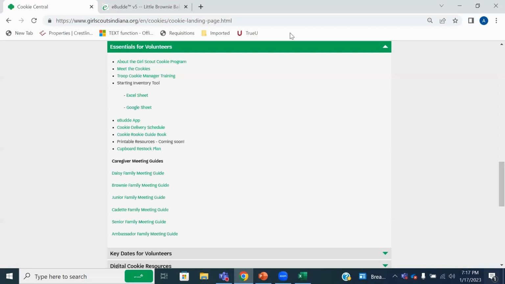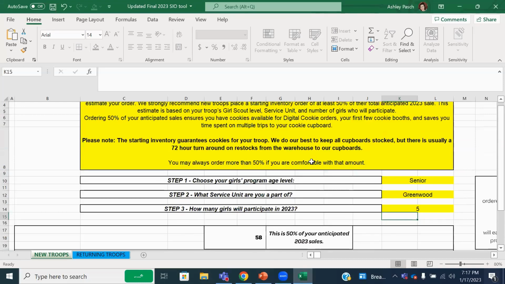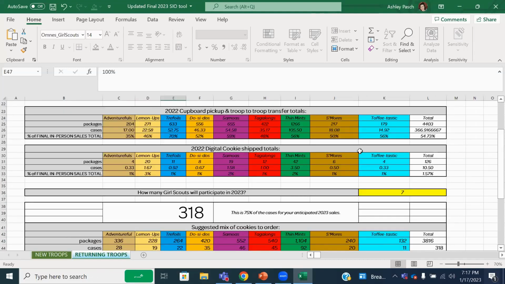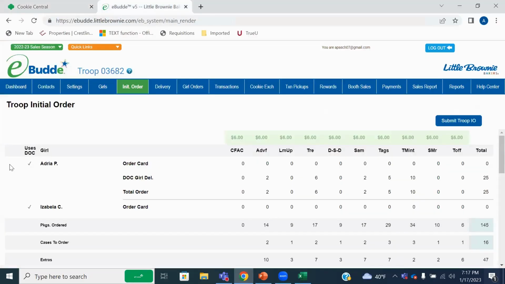You're welcome. All right, let's move into the next phase. So you've looked at the starting inventory order. Depending on the age of your troop, it's something important to talk to your girls about. My daughter's troop, the girls kind of trust the adults, and my troop leader looks at this and then talks to all of troop leadership. And as long as troop leadership agrees on her order, we put it in based on the historical data. So then you move into eBuddy.